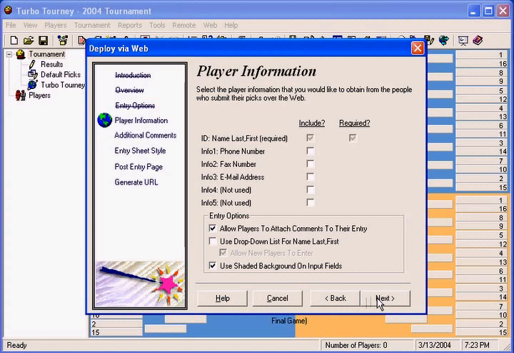And then use shaded background input fields is simply a preference on how the fields look on the page. If you select the shaded background option, the entry fields will have a background color that matches the header of the entry page, so it just kind of gives it a nice look and feel to it. But you can turn it off if you don't like it. So for our example, we're going to use these options, except we're not going to use the drop-down list.